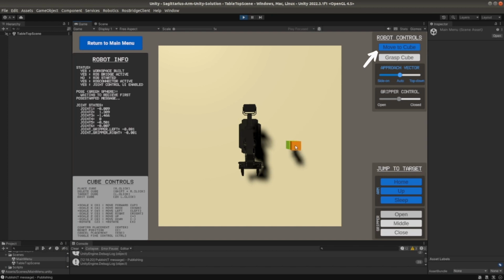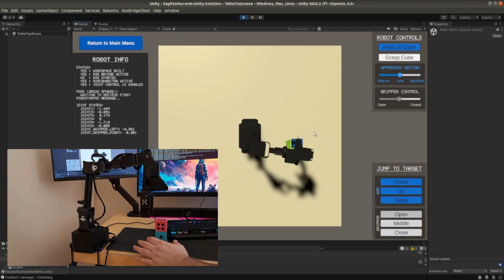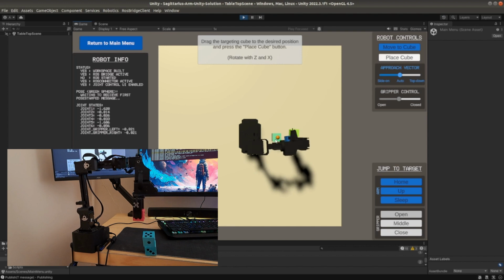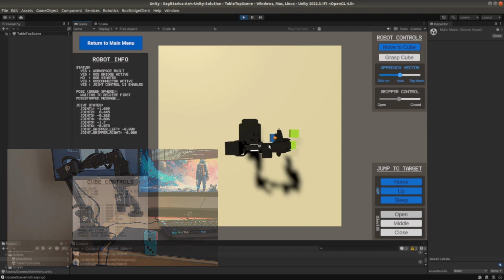Finally, in the UI, you'll notice that we have the grasp cube and move to cube buttons. To grasp or move to a cube, simply select it as a target, which is when it turns blue with the orange dot, and press whichever button you'd like. The move to cube button will simply move the grippers to the cube, but it will not pick it up, whereas the grasp cube will pick it up. After grasping a cube, you'll be given a target cube to drag around to place where you would like to put the cube. When you're ready, press the place cube button to place it there. This functionality can be a little bit hit or miss, and we'll come into that in a second.